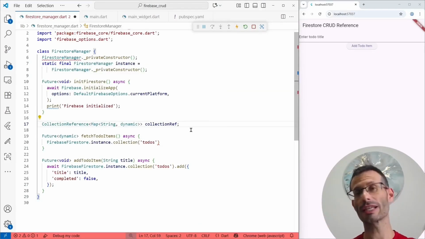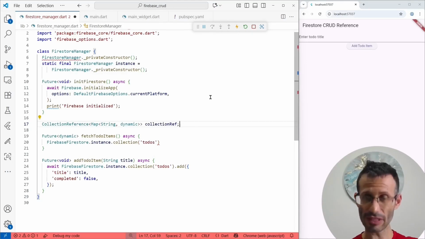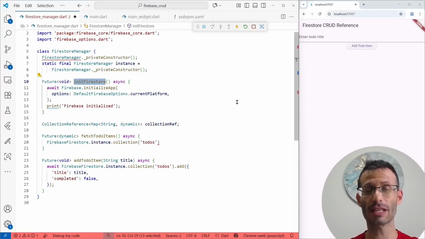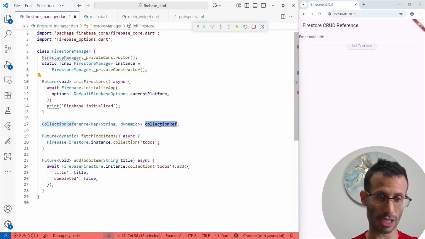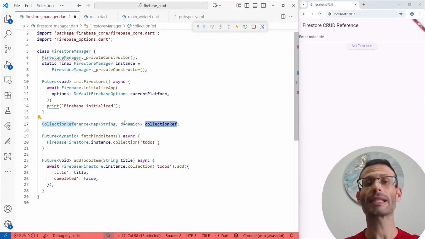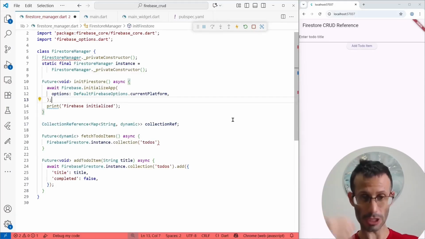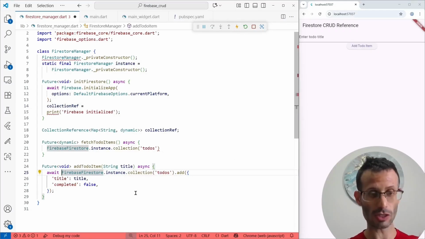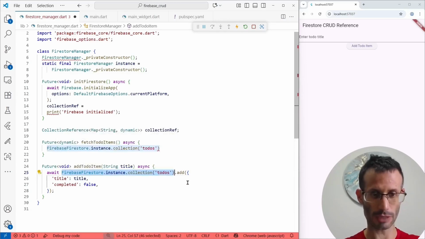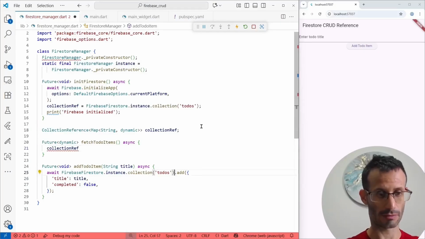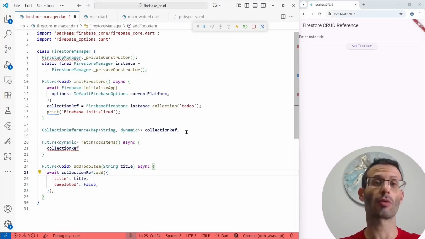Now notice that I don't initialize it here, because the initialization of the collection reference can be only done after we initialize the connection to Firebase. So only after we finish calling this function init Firestore, only then it is going to be safe to initialize our collection reference. So the safest way to initialize it is to put the initialization right after the call to initialize app. So here I'm actually going to initialize my collection reference, and it's basically going to be what we did here. FirebaseFirestore.instance.collection and then the name of the collection. And now I can simply use my collection reference both here and also here, because it is the same collection reference. I only initialized it once.